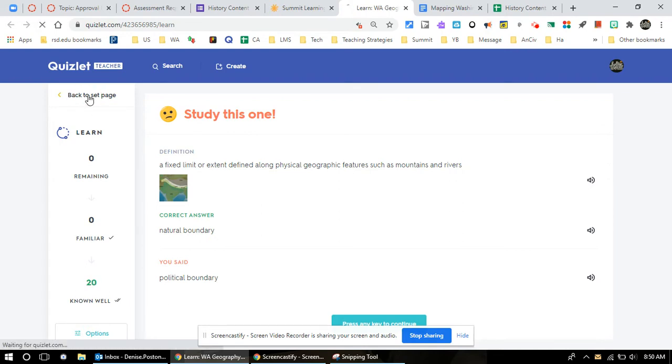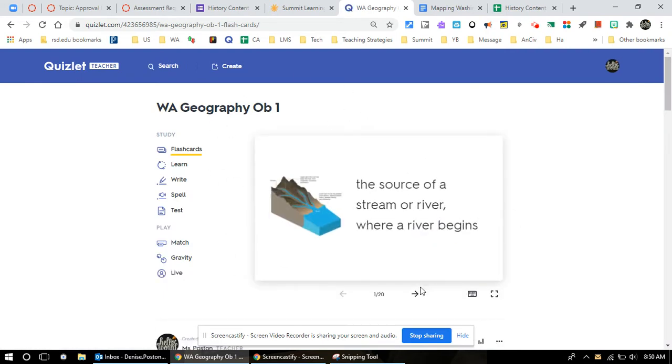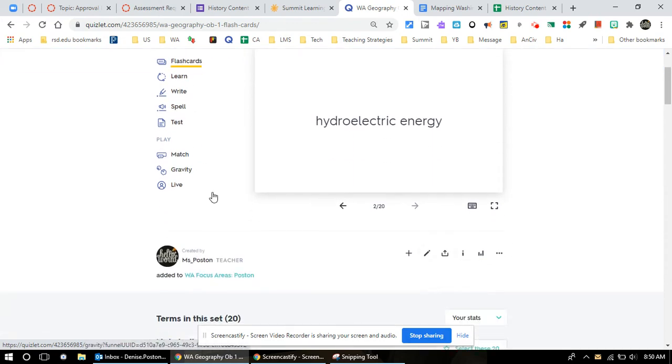If you also click back to set, there are a lot of other options of what you can do. You can do simple flashcards. Learn was what we were on. There's ones where they have to write or spell it. There are different ways they can test and some games they can play to interact with the terms.